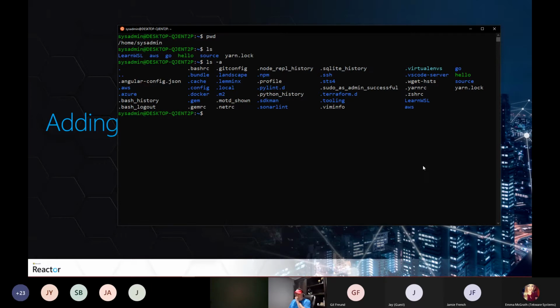Okay. Let's see what we got here. Let me remove this from last night. Okay. I'm going to make a new directory called learnwsl. I'm going to change to that directory. These are all Linux commands I'm executing, right? I'm executing them, though, in a distribution that's running natively within Windows 10.